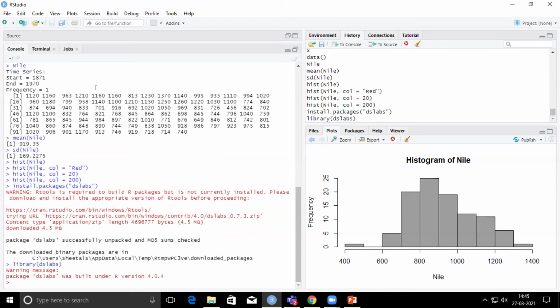You can directly install that package from here, under Packages also. Just tick it, and it will be installed.